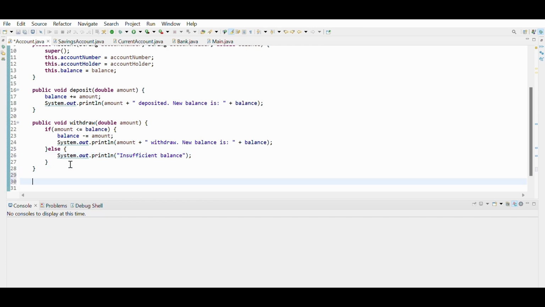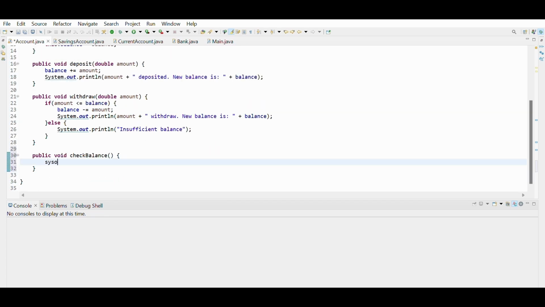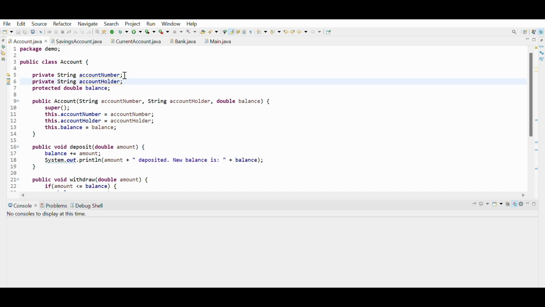Now we will check the balance. Public void checkBalance. It will print the amount which is present in my account. So sysout, and "balance is", I will print the balance value. So in this class we have defined common attributes and methods for depositing, withdrawing and checking the balance. Now how we made use of encapsulation by declaring the fields private and protected, you can see in this class. So in this class we have covered encapsulation.